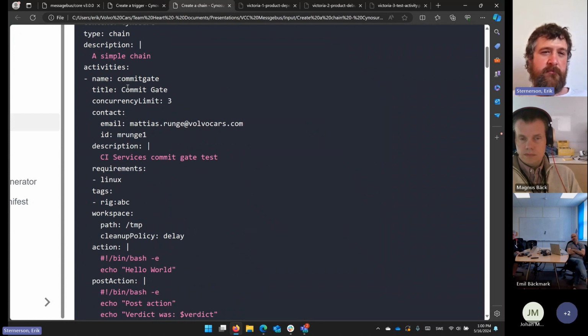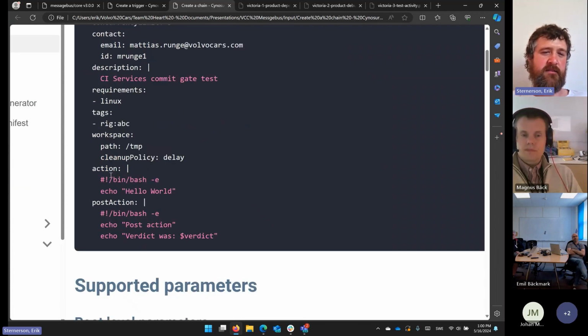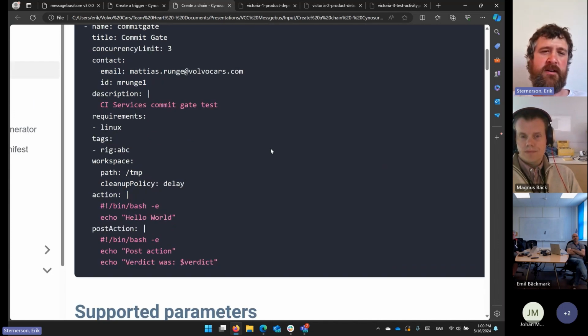So you give it some list of activities. Each activity has some requirements, like what it needs to run, some description, and then it has actions. And in this case, just calling a bash script. You can have post actions and stuff like that as well.